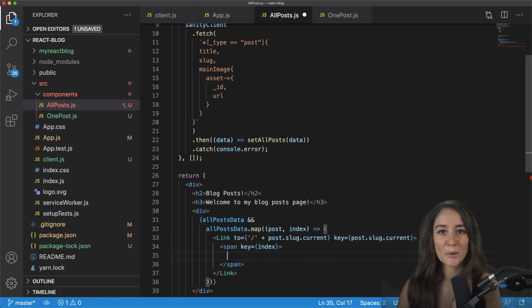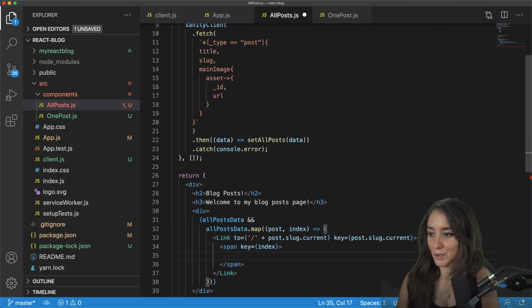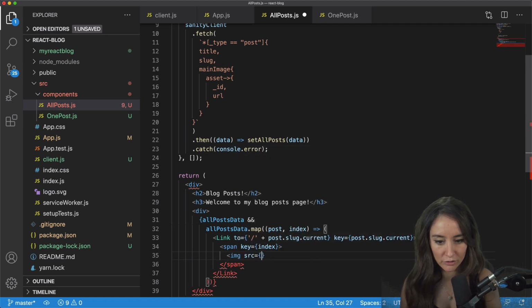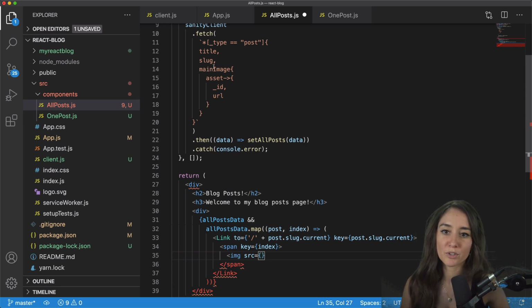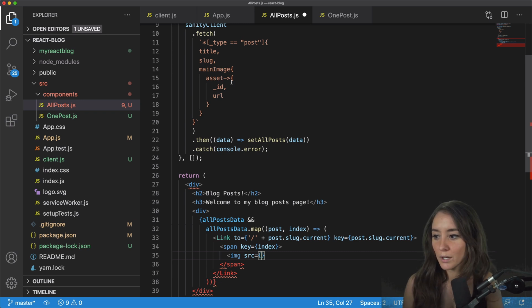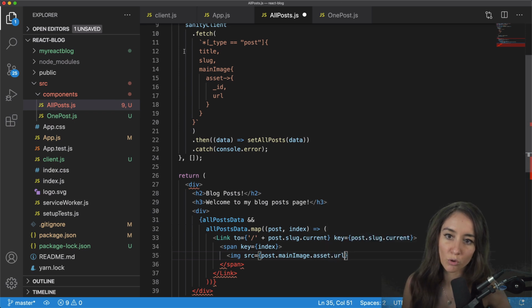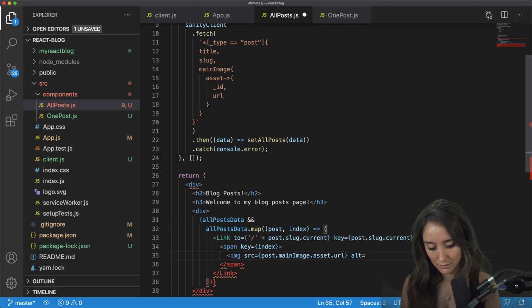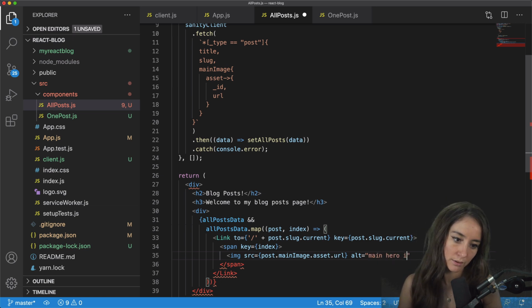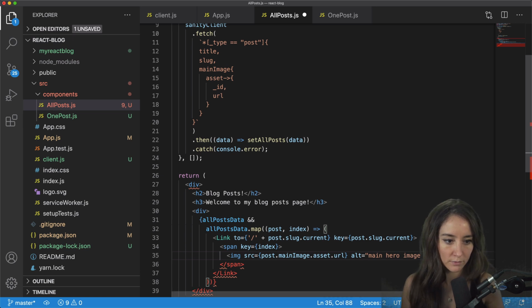And in here, we're going to make all the data for the card. So we're going to bring in an image. Now the source is not going to be a URL. It's going to be the image that we pulled in from the top, this main image. So we're going to do post.mainImage.asset.url. So we're just going down this main image asset URL. That's what we want displayed here. We'll do an alt of main hero image for blog post and end that off.